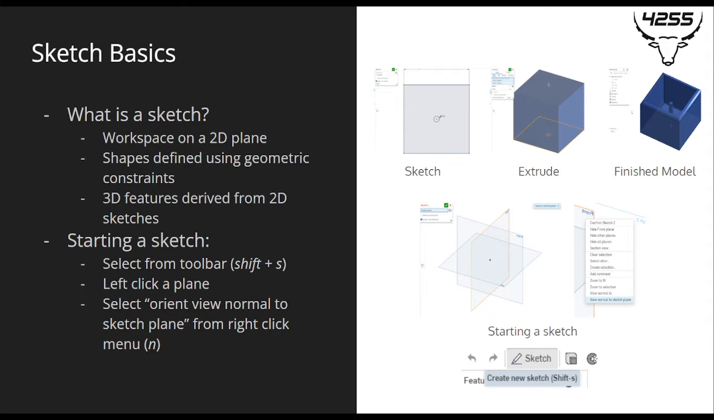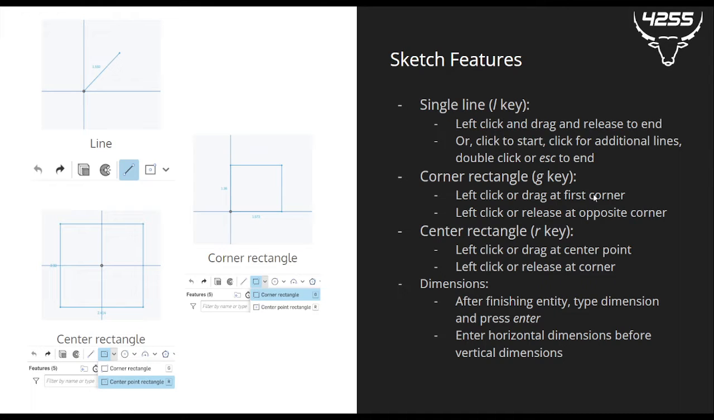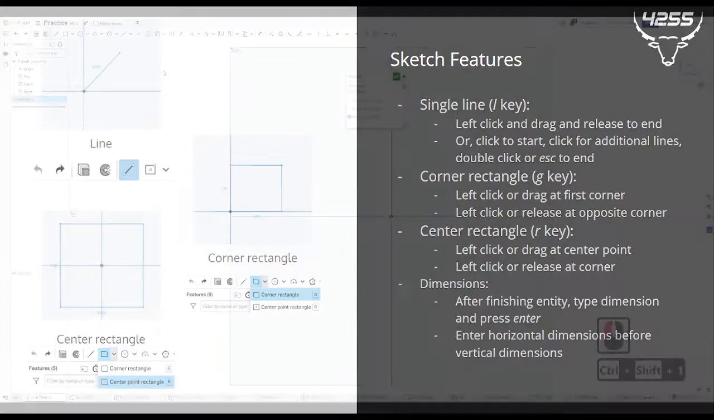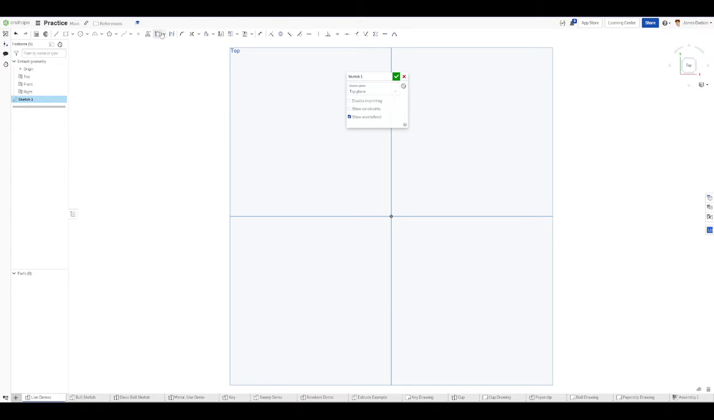After you've started your sketch, I'm going to start going through some of the geometric shapes that you can create to start designing your part. So the first and simplest one is just a line, and that's the L key, or you can select it from the feature bar on the top of the workspace. So if I switch back over to Onshape, this up here is your feature bar. These are all sketch features that you can use, and sketch constraints. I'll get to constraints later, but these up here are all sketch features.